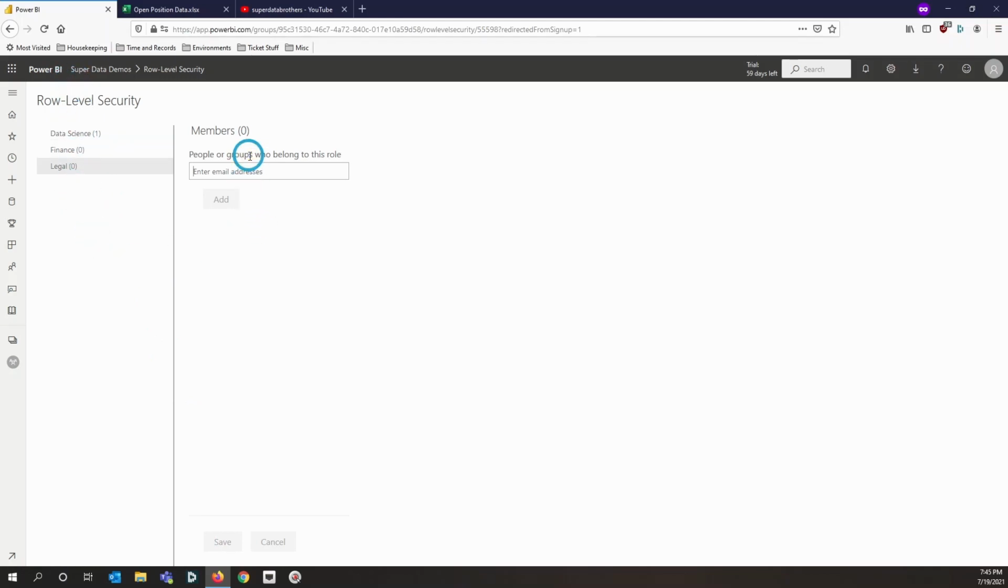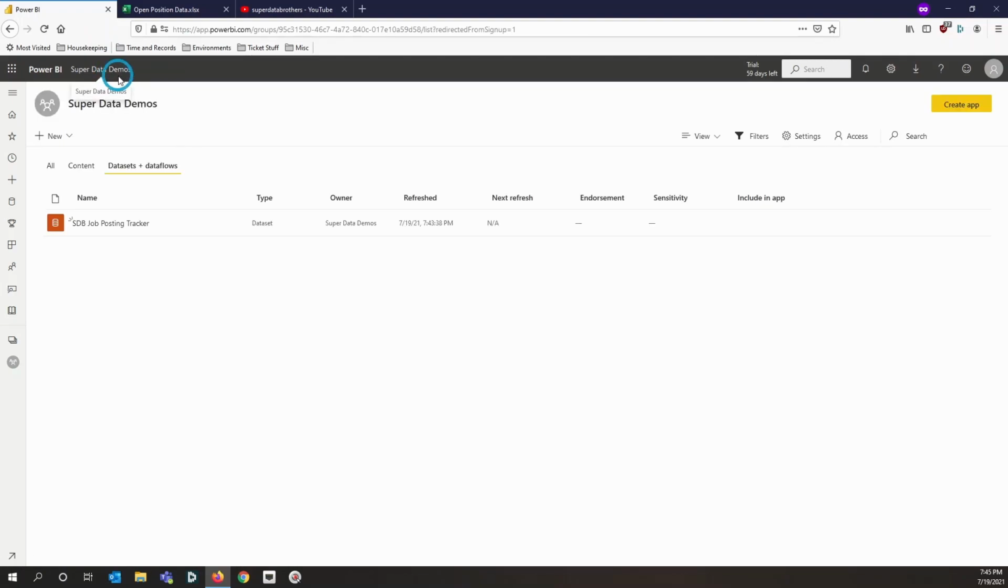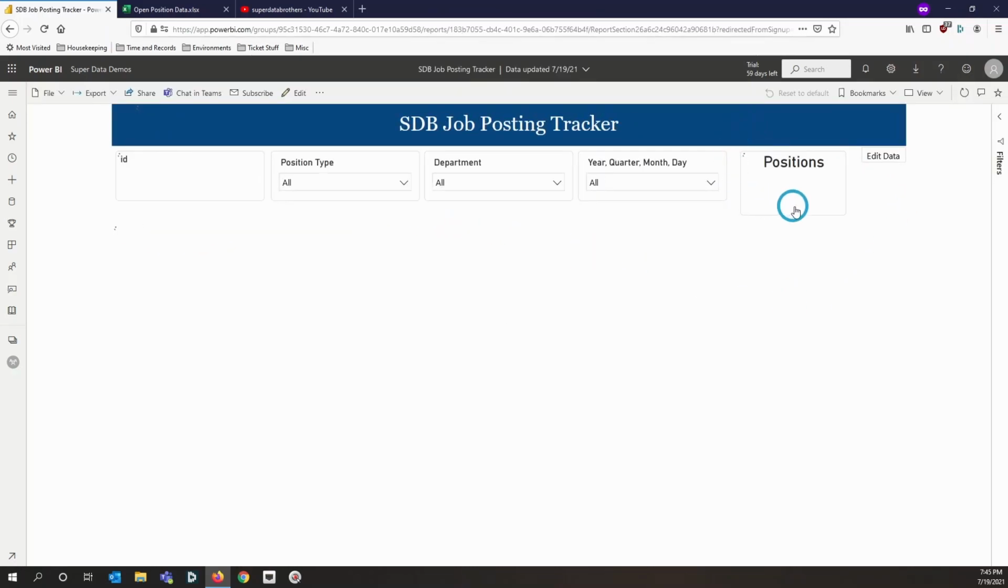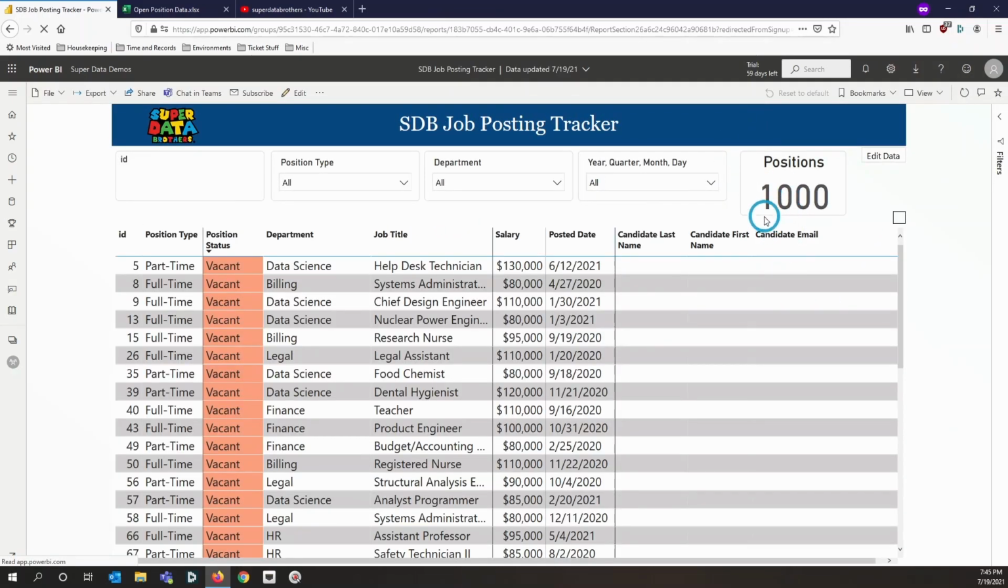So let's add myself to legal. Dolly, there you go. Let's save that. So I have access to data science and legal. We've saved that. Let's go back to our Super Data Demos, and when I open the report, in theory, I should only see those two departments. Let's open that. This number 1,000 should be smaller since it's a count of everything I have access to. That did not happen, because I'm an admin, which is annoying.